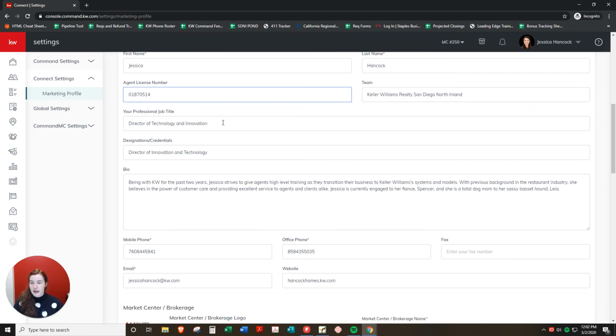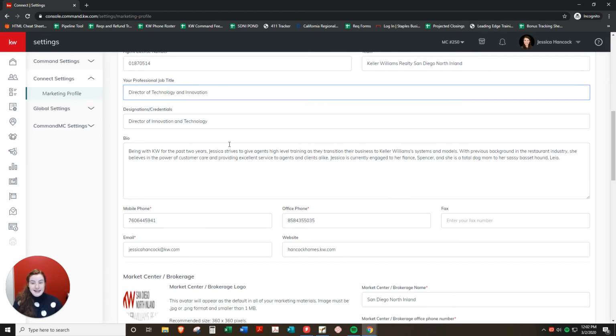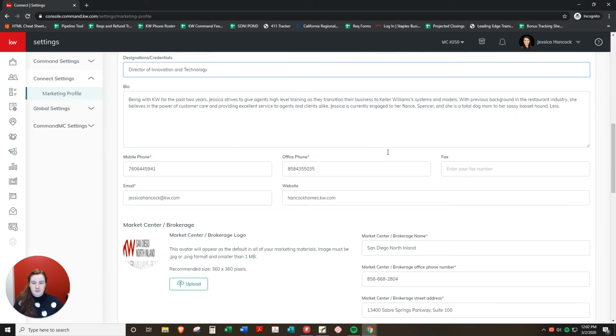Your professional title, you're a realtor, with that registered symbol. A really easy way to get that registered symbol is if you do Alt 0174 on your keyboard and release, you'll get that registered symbol very easily. Any designations or credentials, if you have an MBA, REO assistant, anything like that, make sure to put it in.